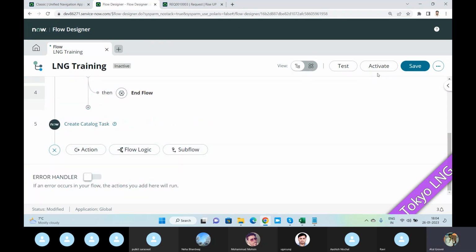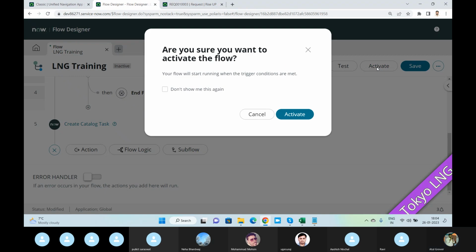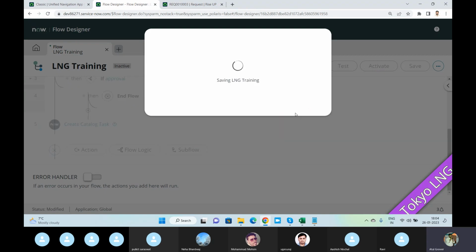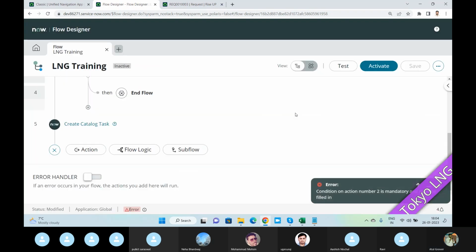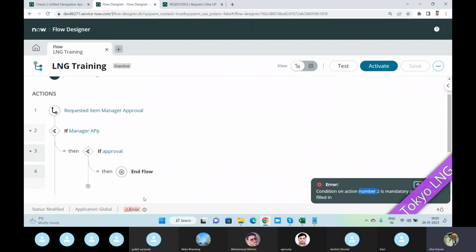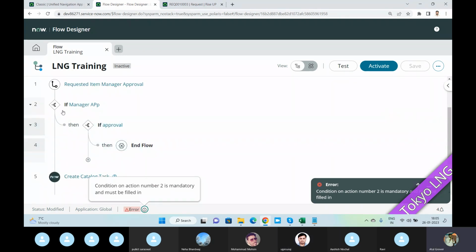Now what we'll do, we will activate this. Yes, activate. Activate means I'm publishing it. Okay, condition on action number 2 is mandatory. Where has it gone? Here it is saying condition on action number 2 is mandatory and must be filled in. The manager of... but what is pending here?